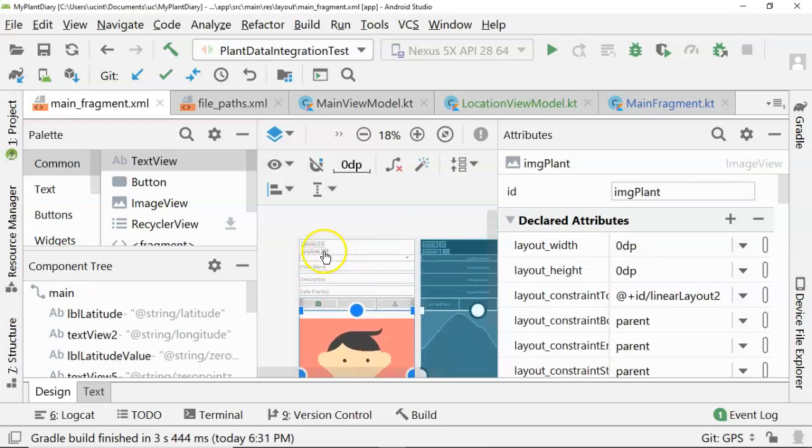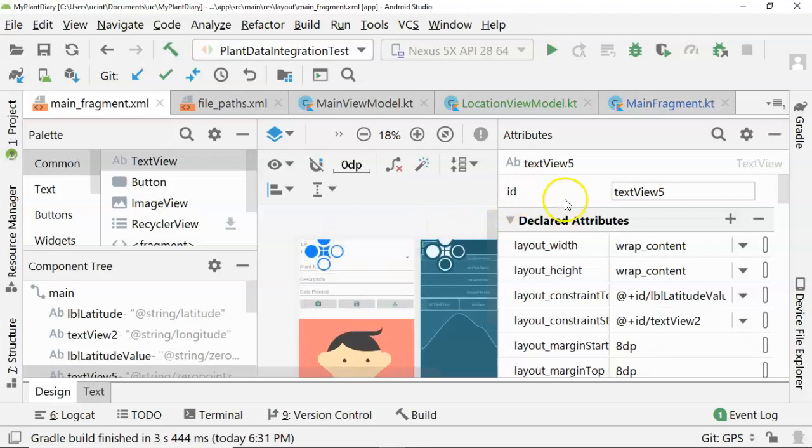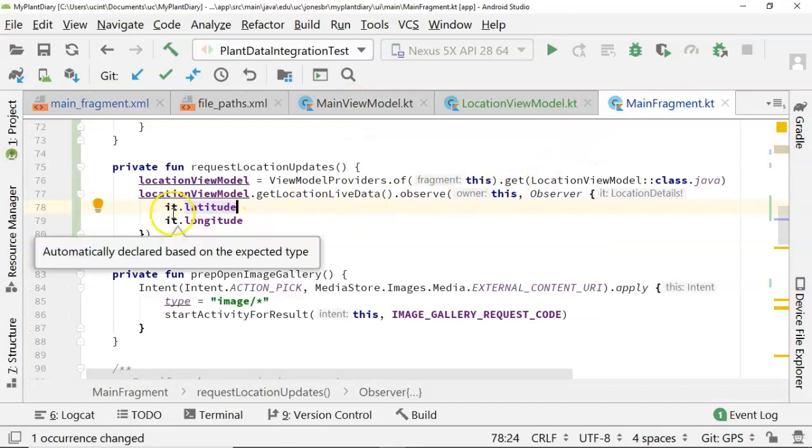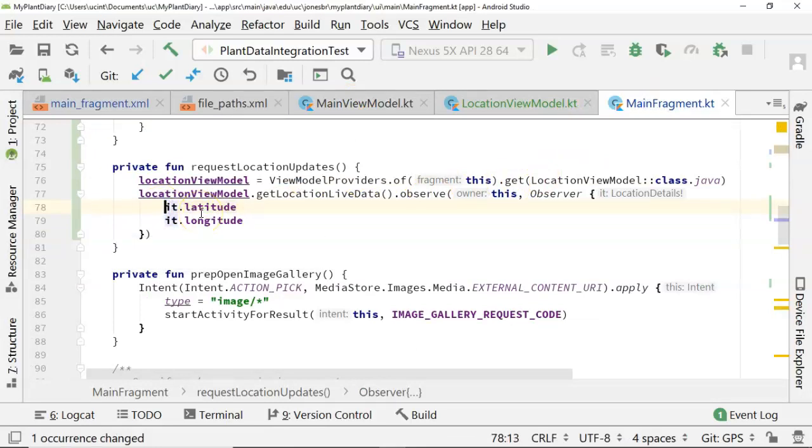And then I look at the other component, and I know it's a little tricky here to see on the screen. Looks like I didn't rename that to something logical. So let me go ahead and rename this other component to LBL longitude value, just like so, and then save. We'll go back to our fragment now, and you see what we can do is we can refer to those components and we can update them with our latitude and longitude.